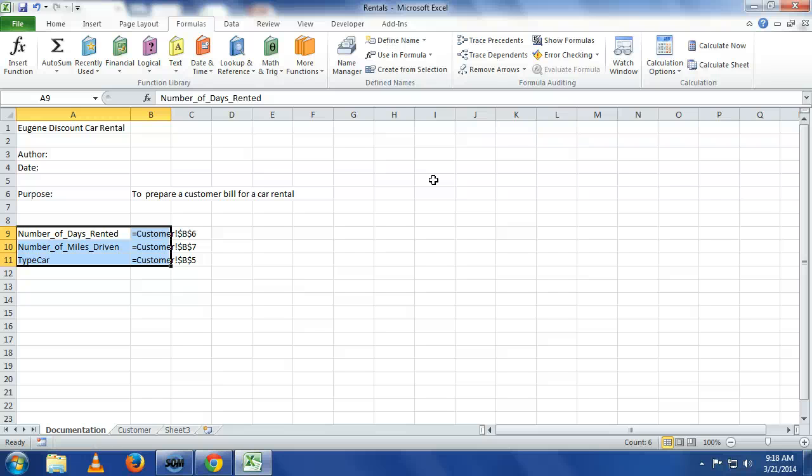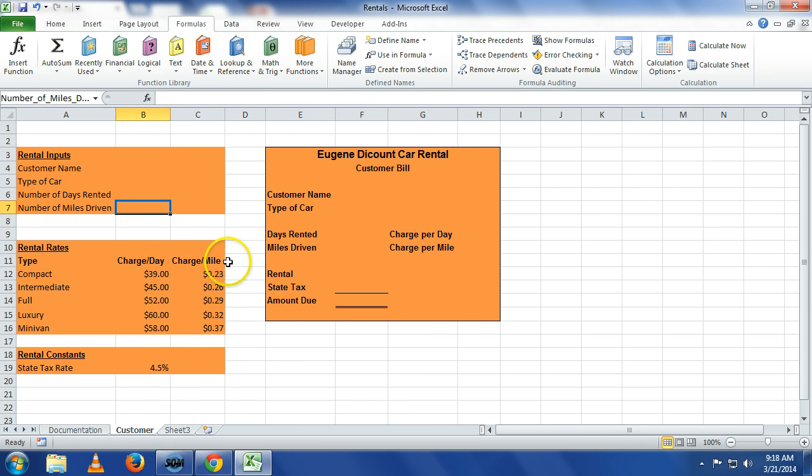There's one other aspect I want to hit in here. Let's put in some validation rules. So for B5, let's go to the customer sheet. For B5, type of car, I only want them to be able to put in these types of car: compact, intermediate, full, luxury, or minivan. Okay, that's all I want them to be able to put in.